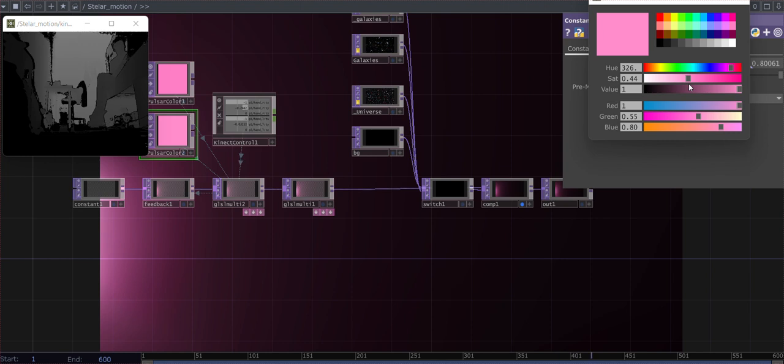You have the freedom to customize each pulsar's color, tailoring the experience to your vision. It is a plug-and-play project designed for TouchDesigner. You just need to load TouchDesigner, connect your Kinect sensor, and you can play around with your stars.